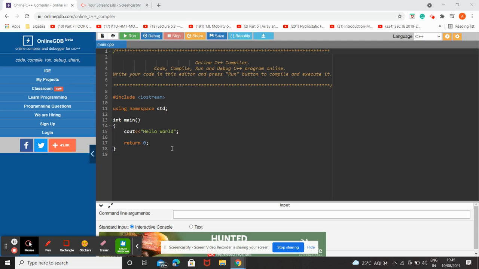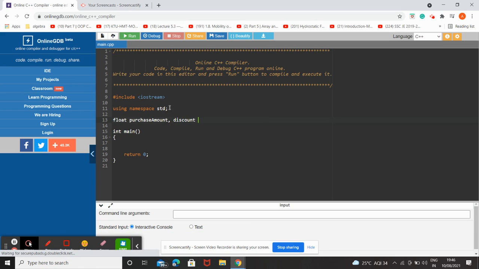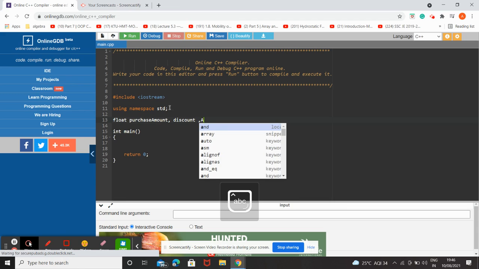Now, let us look into the syntax of if statement. First, let us remove this sample code here. For writing this code, we need three variables, and I am declaring those variables as float, not integers, because price can have decimal points. So float, first variable will be purchase amount. Second variable would be discount. And the third one will be amount payable.